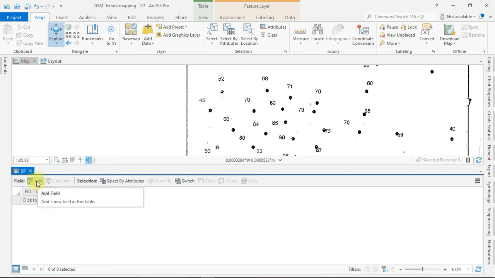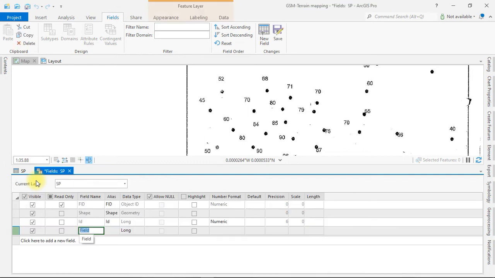So ArcGIS Pro is quite easy. I just go add. If you are using ArcMap, you'll have to go an extra mile, but it's still the same. If you have any problem, you can inbox me and I'll tell you how to add a new field using ArcMap. So the field name, call it spot height. Then the alias, I'll call it SP. Then the rest is just okay. I'll let it be long. This one should be numeric.